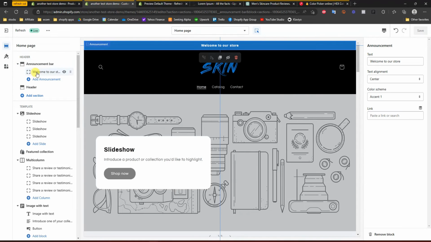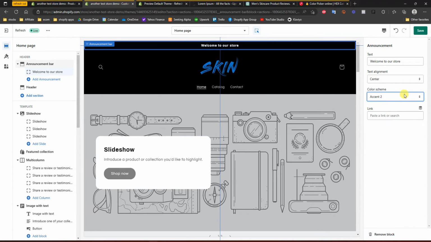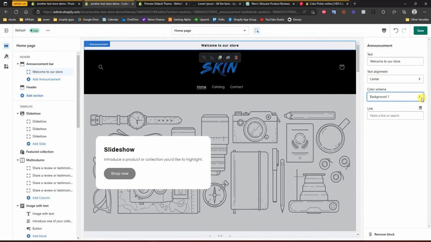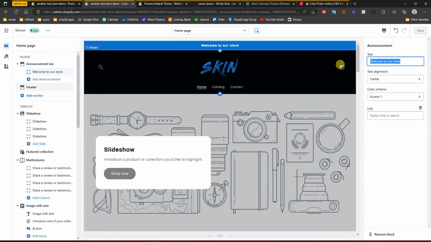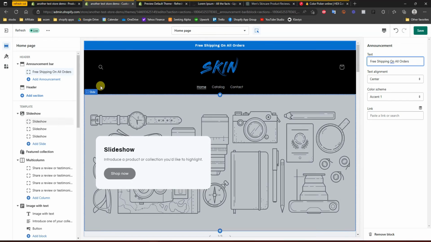If we click on this bit right here, we can see that we can choose the color scheme we want. So we have accent 1, accent 2, background 1, which is gray on black, and then background 2, which is white on black. In this case, I'm going to keep it as accent 1. We can have it linked to something if we want as well. In this case, I'm just going to put something simple, like free shipping on all orders, and that's it. But you can put any type of announcement you want up here.